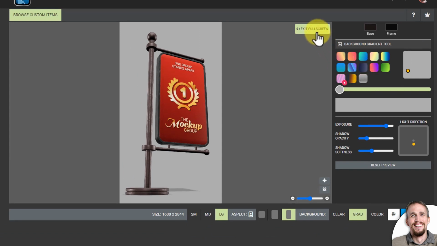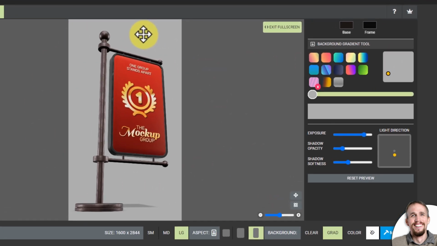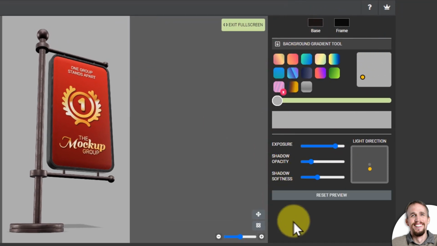So just click into full screen, and then you have a bigger preview of your image preview window. And then you have all your options right over here. You don't have to scroll. So keep that in mind when you're customizing inside this tool. And let's take a look at this top part right here.